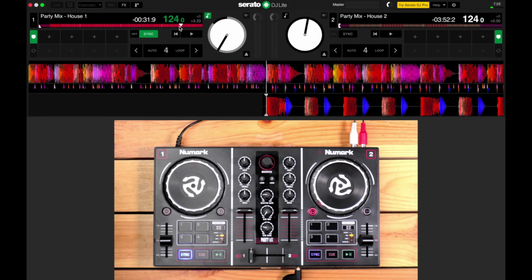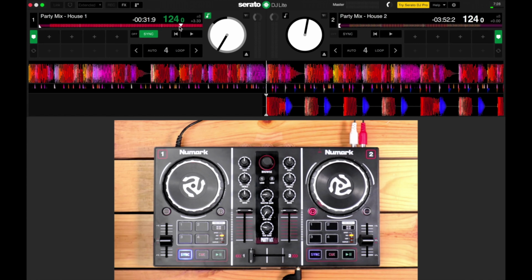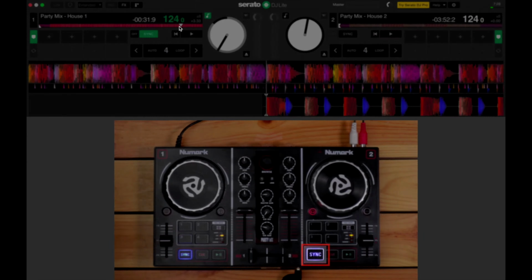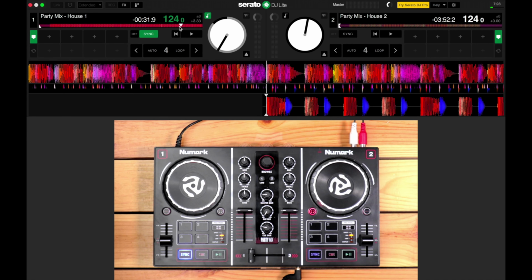Okay, I also wanna make sure that the tempos are matched. Currently they are, they're both at 124 BPM. If not, all you need to do is to press the sync button over on deck two. Now I'm going to hit play on deck one while counting four bars, and then I'm going to hit play on deck two when I go back to my one count.